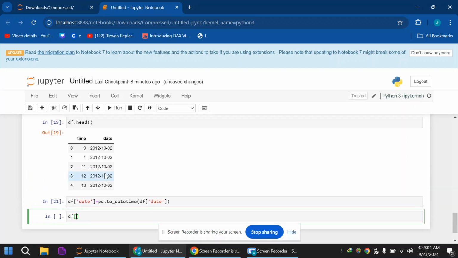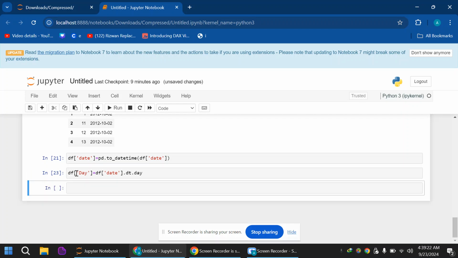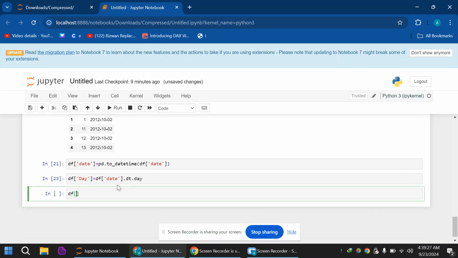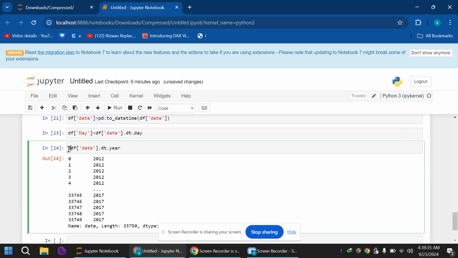Now we can extract some new things. From df.date, I will use dt.day. It will extract the day, and I will store it in a variable called day. It will be the first day, second day, third day, fourth day of the month. The second thing is that we can also extract the year with df.date.dt.year, and I will store it in a column called year.